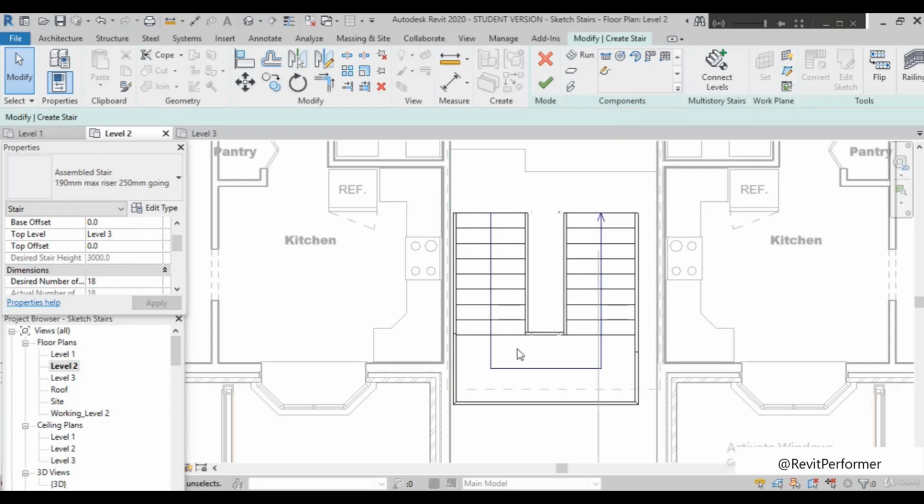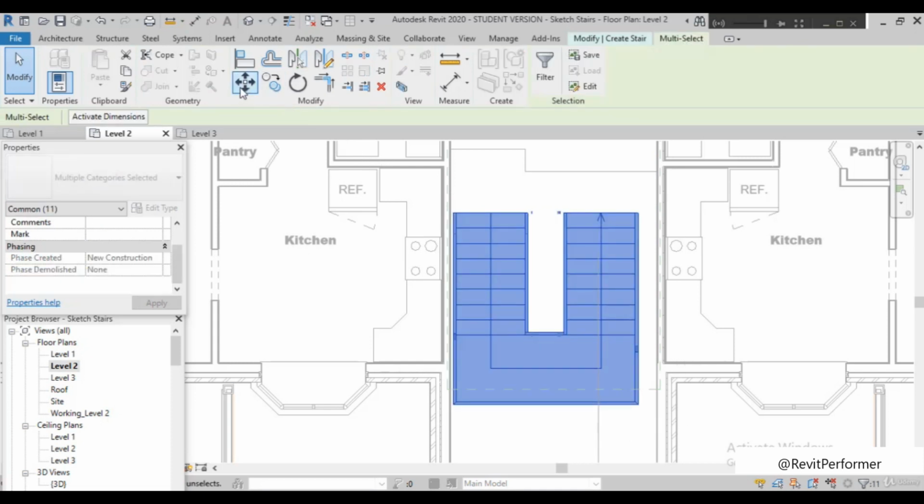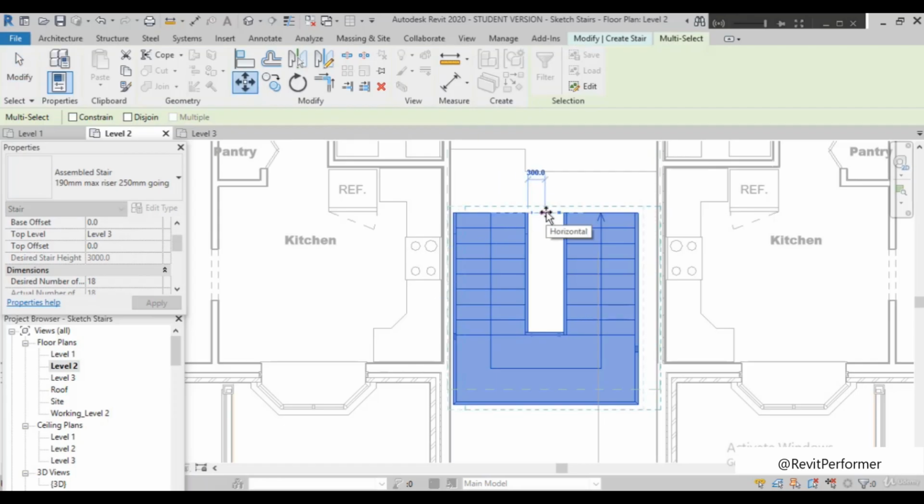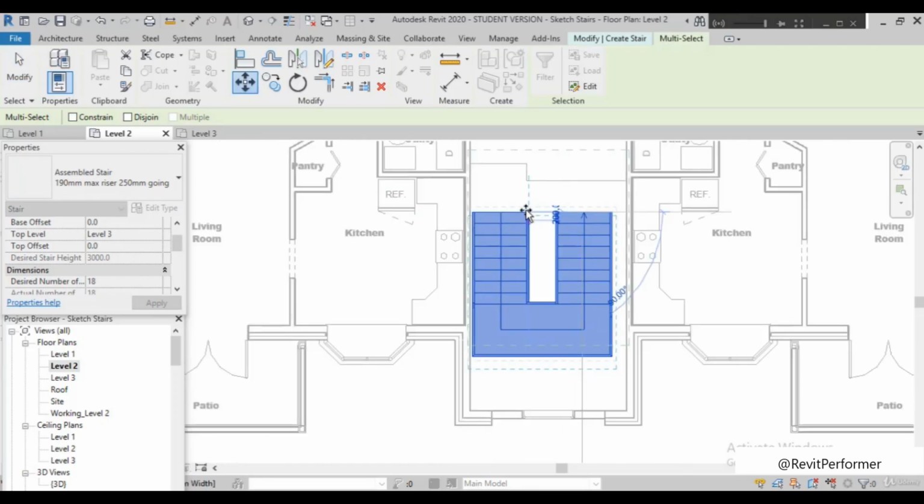Okay, now what we have to do: you can see our stairs are complete, but they are not arranged properly. Sometimes the space on the left-hand side is less and on the right-hand side is more. So first, select this and center it. Go to the move option and snap it a little bit where you want. I just want it at this place.